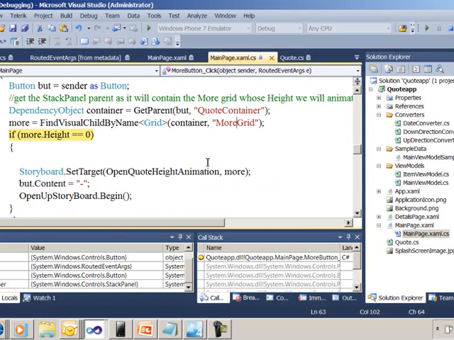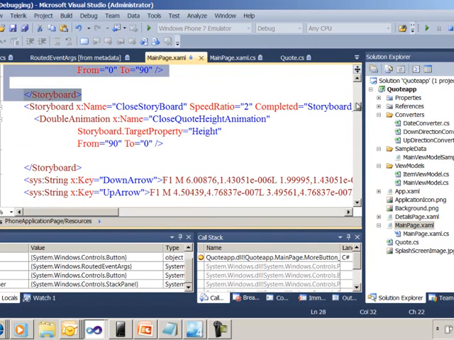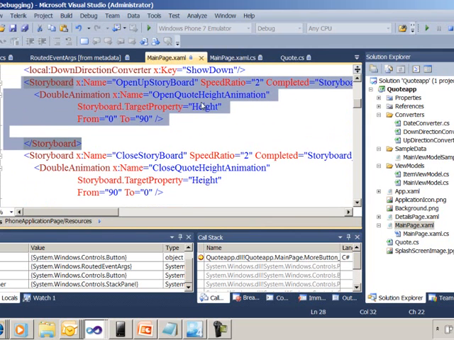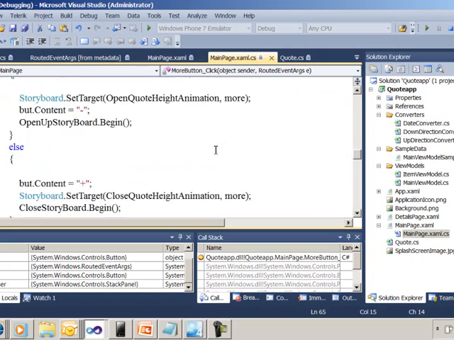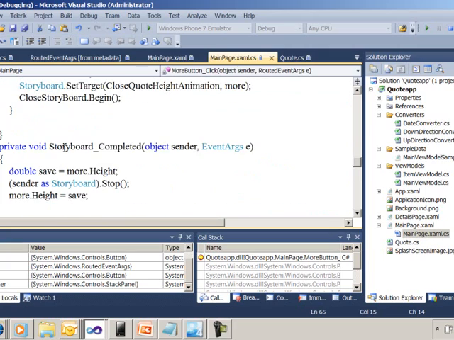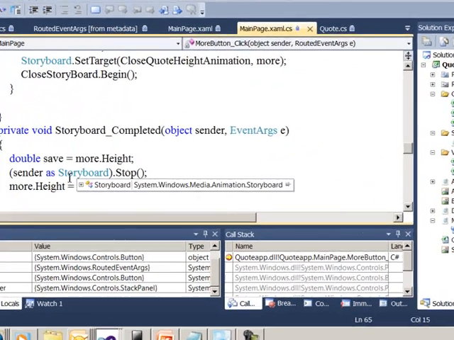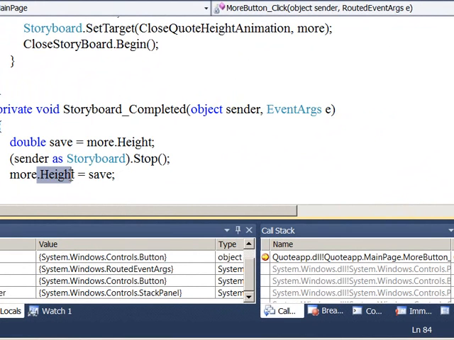that are either going to show more or less information. And if we go back to our XAML, we can just see what these storyboards look like. The up storyboard is just going to vary the height from 0 to 90, and the close is just going to do the reverse. It's going to go from 90 to 0. We also had to add additional code here into the storyboard complete handler, and it's just going to save the height, so the next time we know what direction to move.